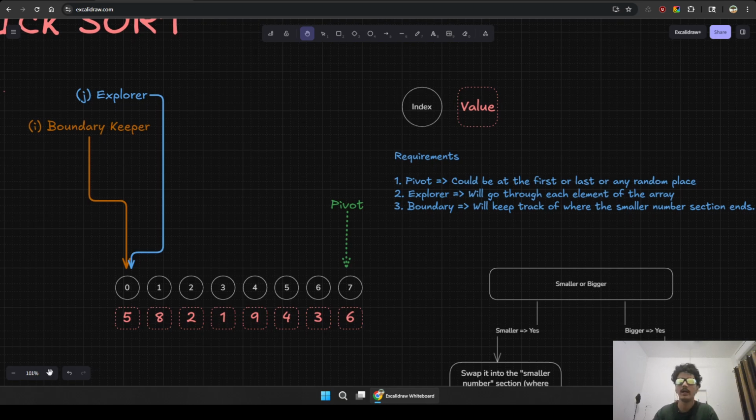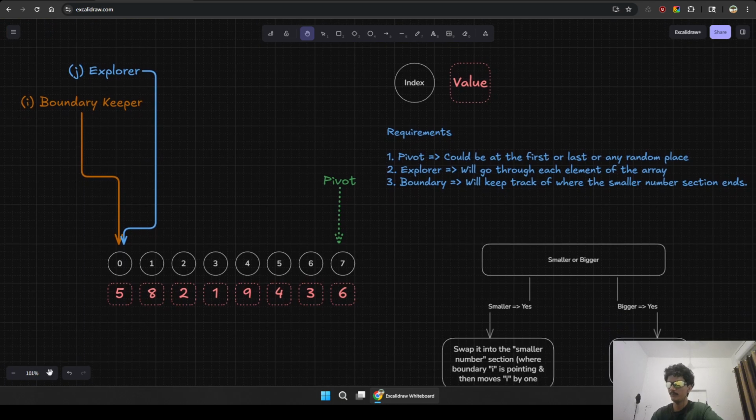What is the pivot? You have to pick an index and whatever value is there. In this whole array, it could be anywhere: at the end, at a random center, or at the start. There are two rules to the game. First, let's understand what the explorer is. The explorer is the one thing that will go through the values one by one, here, here, here, till the end, right? And then we have the boundary. The boundary is a simple thing: it will maintain where the smaller section ends. The important part is where the smaller section ends, right?